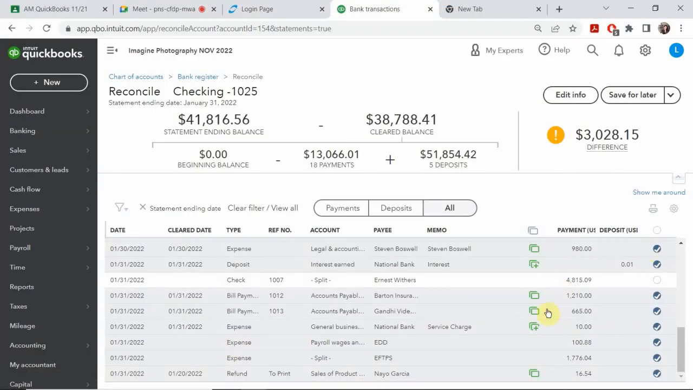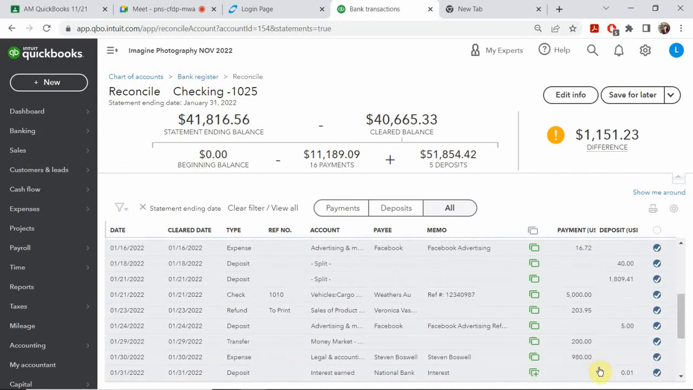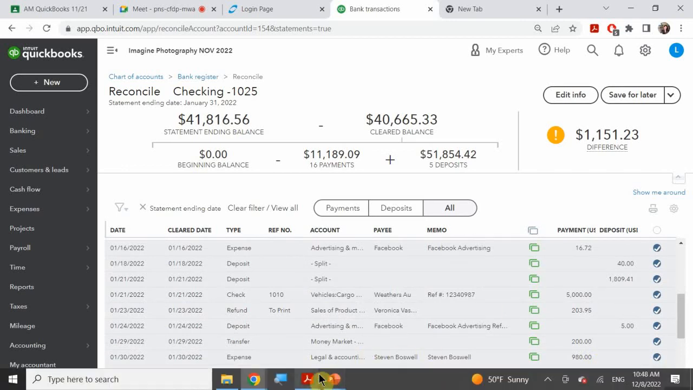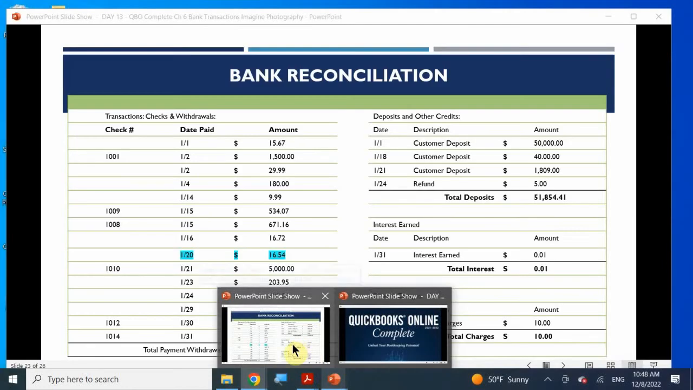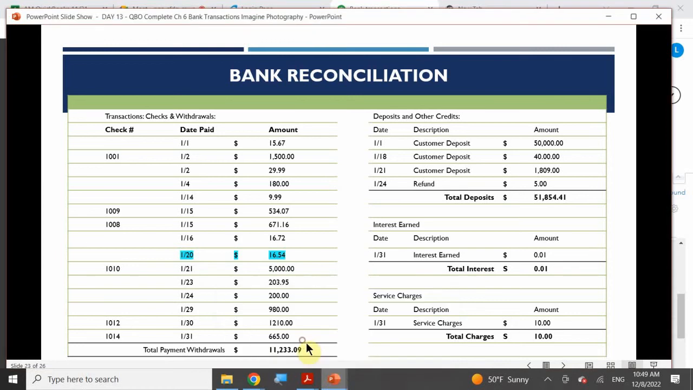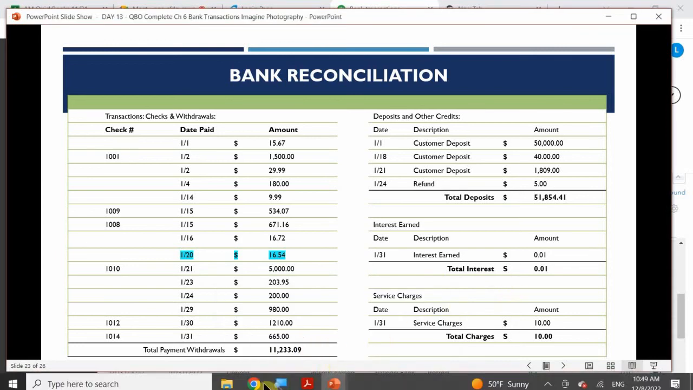Okay, so let me see. 1210, 665. This 108 did not clear. This 1,717 did not clear. And this 1654 definitely cleared. So in this case, 1118. Oh, I'm off by so much. I'm at 11. I'm supposed to say 11,223.04. So I've got to go back in there again to confirm which one I'm missing here.